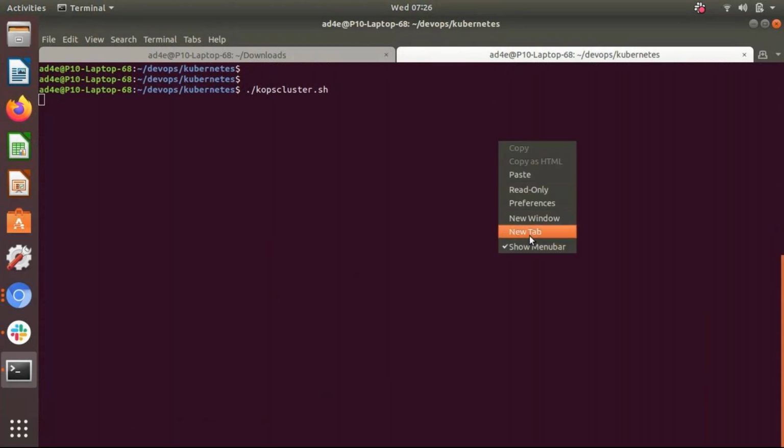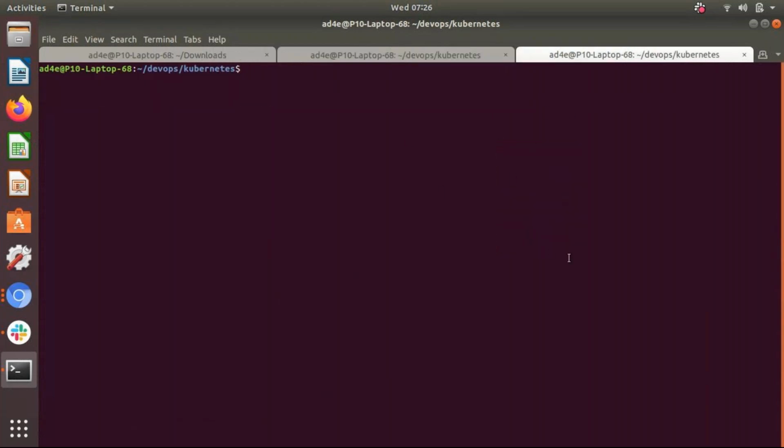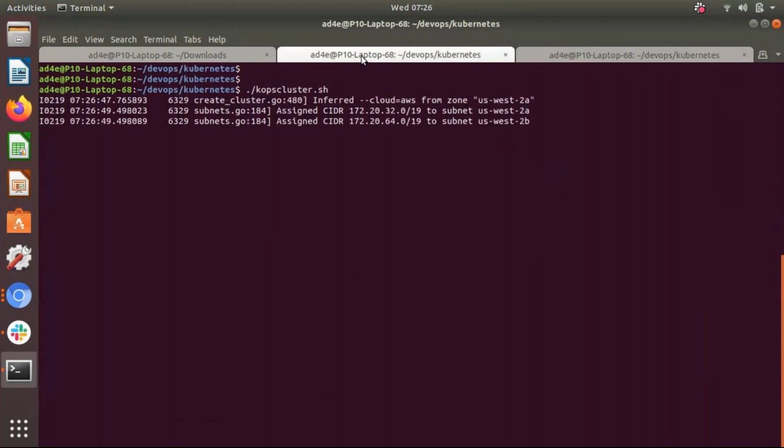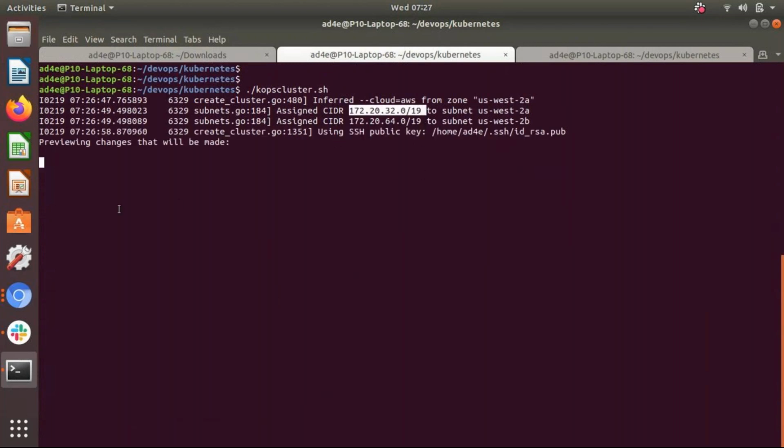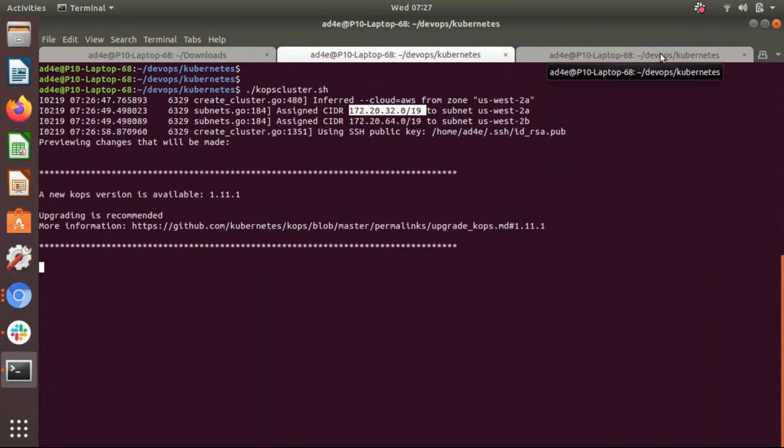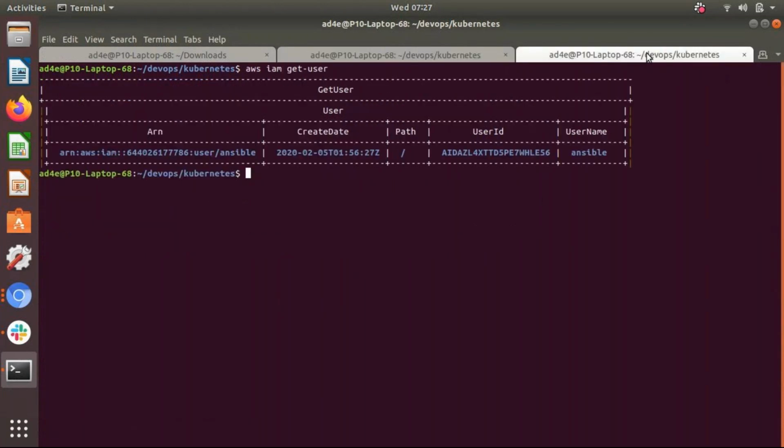And what I assume is I already have the connection, AWS IAM get user. It started here. It is assigning the CIDR range. This is 1.11.1 is available.